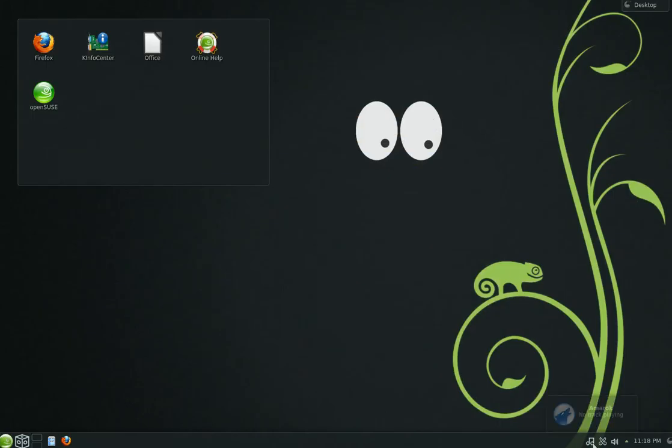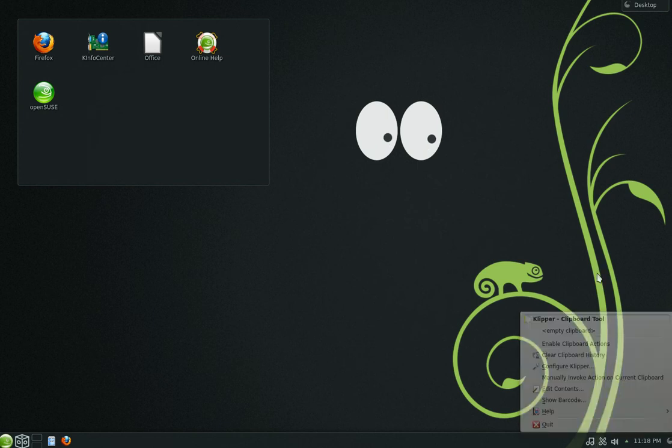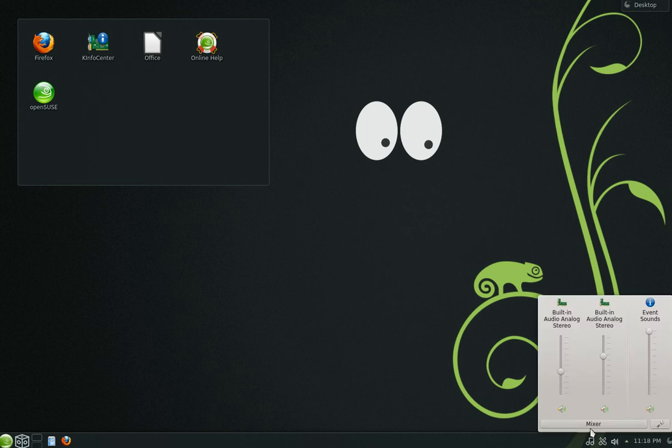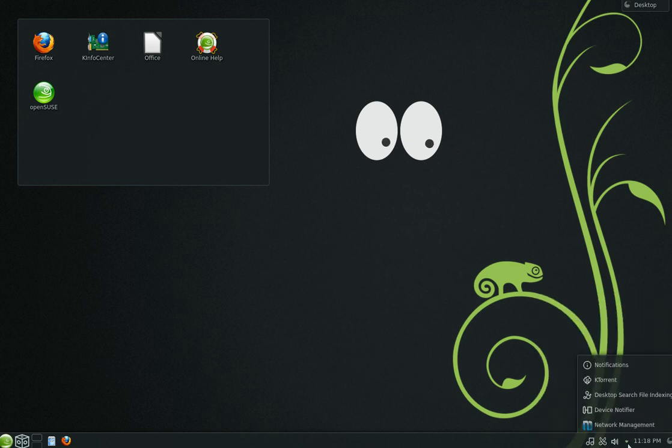And in the bottom right-hand corner, we have a few different icons. We have Amarok, which is currently here. We have Klipper with a K, which is the clipboard tool. We basically have the volume controls with a link to the mixer. We have notifications, we have KTorrent running, file indexing, device notifier, network management.